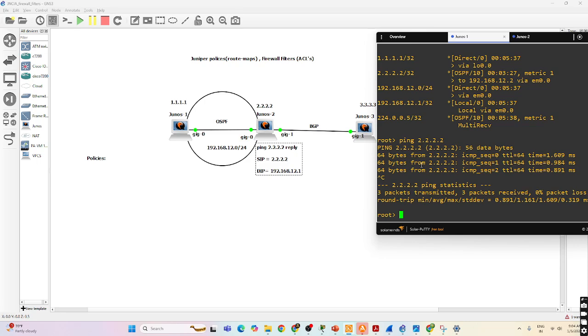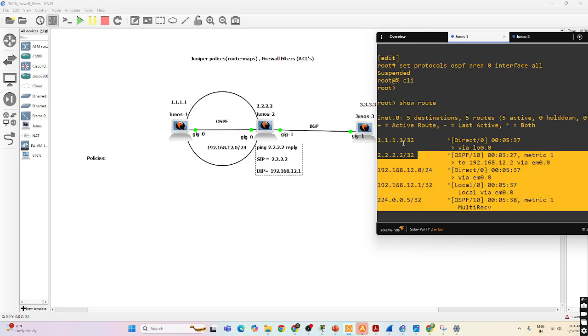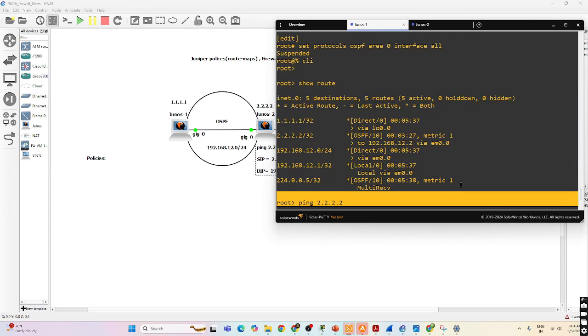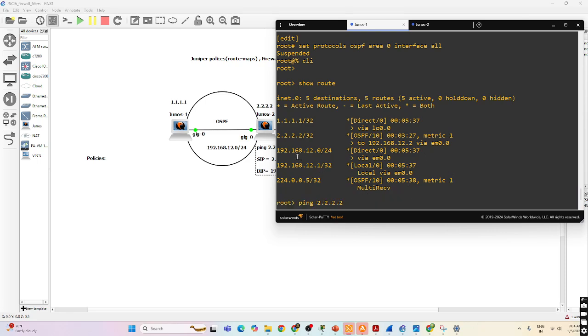Okay, fine. So whatever you are seeing in the routing table, if you want to change the default behavior of the routing table, you can use policies. If you are using OSPF, the default administrative distance, the route preference, is 10. If you want to change this, you can change it. If you want to change the metric, these values, you can change them in the routing table.